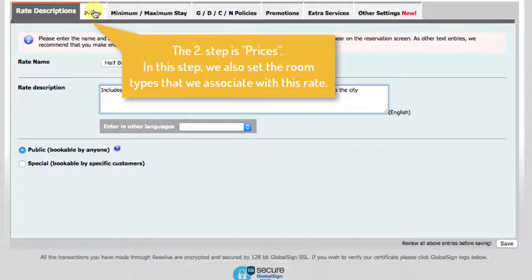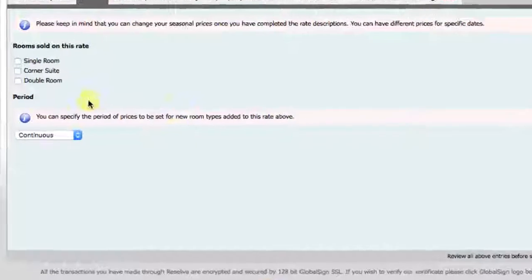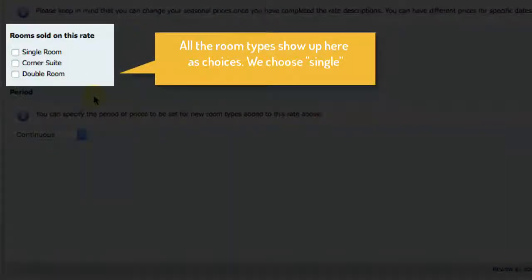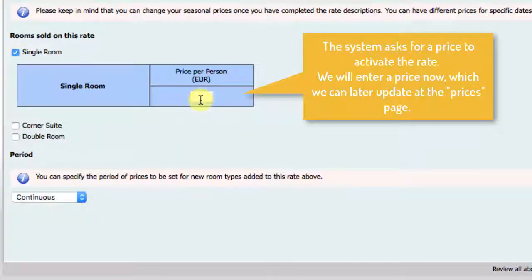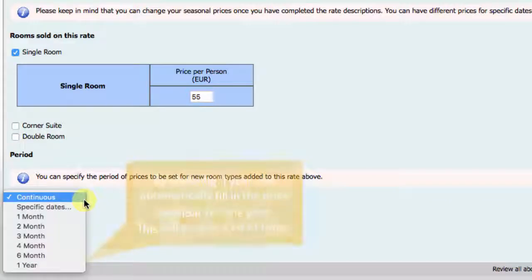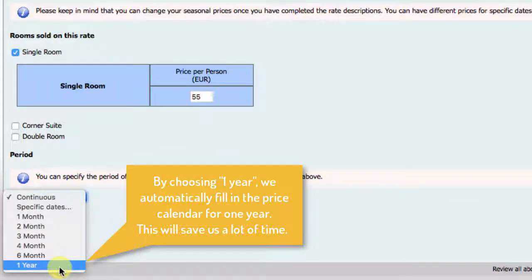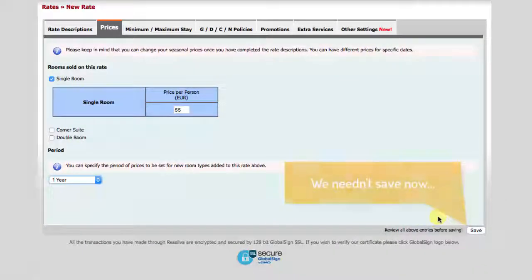Second step is prices, where we also set the associated room types. We will choose only single room this time. The system asks for a price to activate the rate. We will enter a price now, which we can later edit at the prices page. And here, by choosing 1 year period, I'm automatically filling in the price calendar for 1 year period. No need to save now.